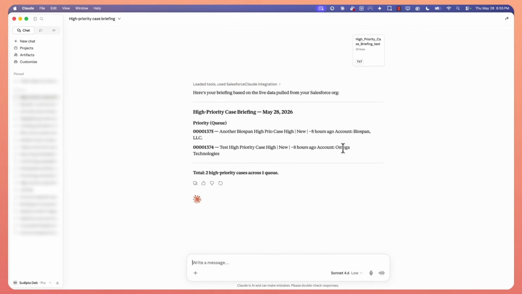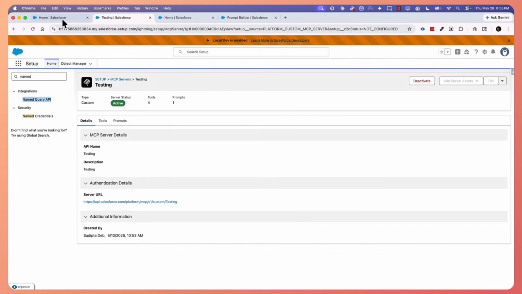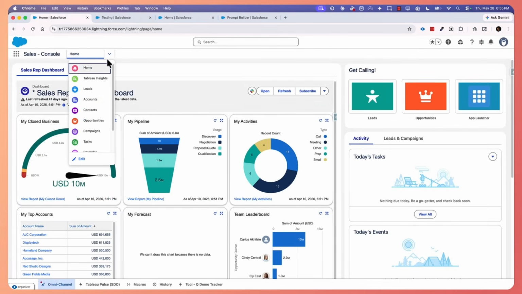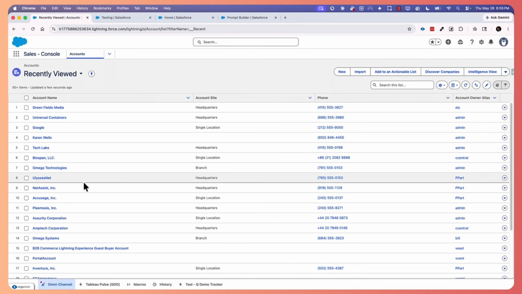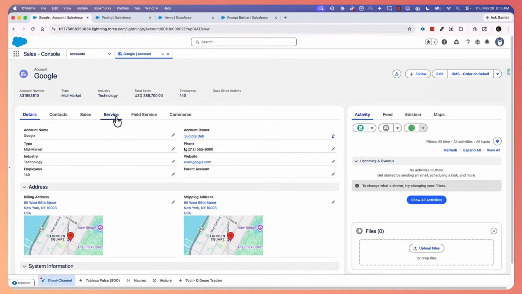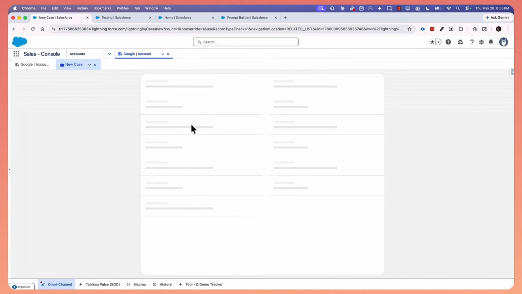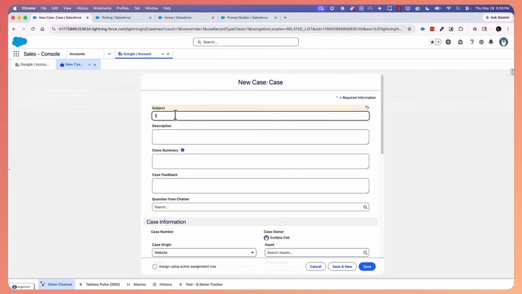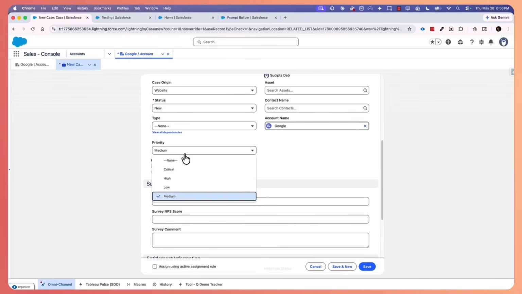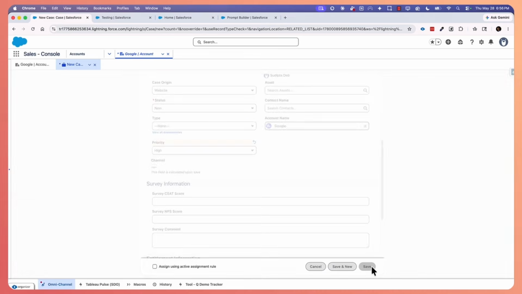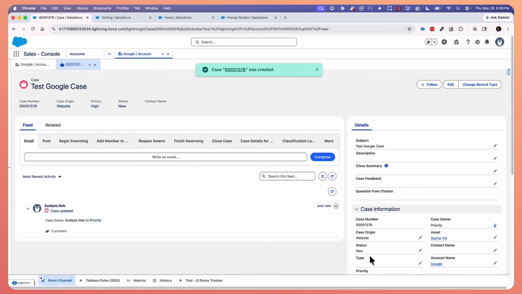Let's create one more case and see that. So let's go back to our Salesforce org. And from here, let's go to account and choose a different account. Let's say Google, and under service, let's create one more case. Let's give the name as test Google case, make sure the priority is high, and click on save. So I just created a new high priority case.